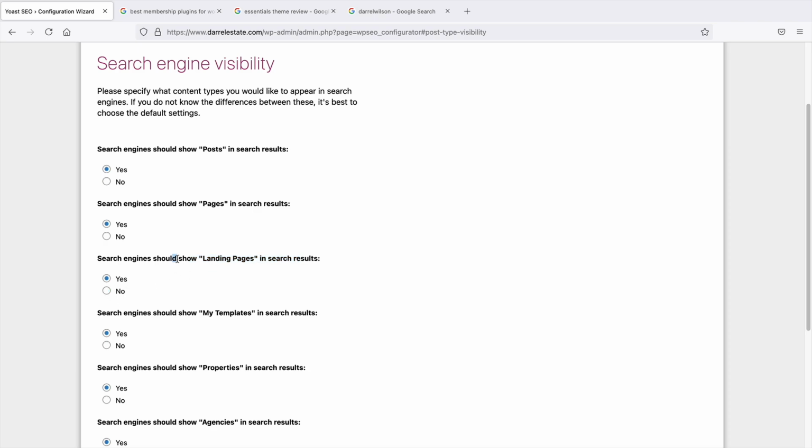So I don't want my landing pages, because these are templates for Elementor, which is a page builder. And I don't really even care if my templates get accessed or indexed. In fact, they're probably not going to anyways by default. So I'm gonna select no and also no.